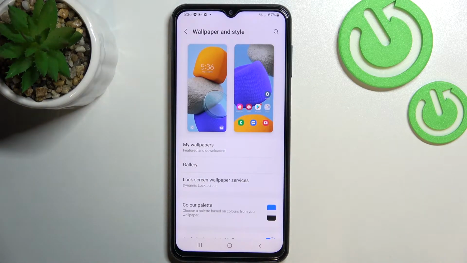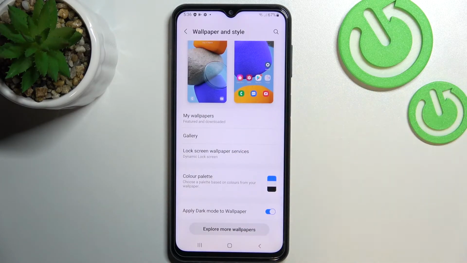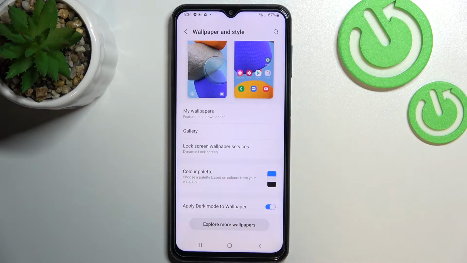And under it we've got the albums from which you can choose the wallpaper from, so we can choose it from My Wallpapers, and here we've got some pre-installed ones from the gallery, so obviously you will be able to set your own photo or the picture you've downloaded. And we've got lock screen wallpaper services.